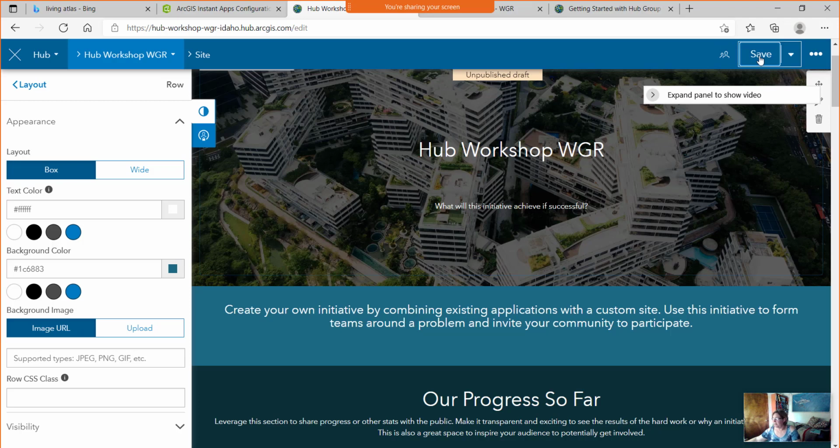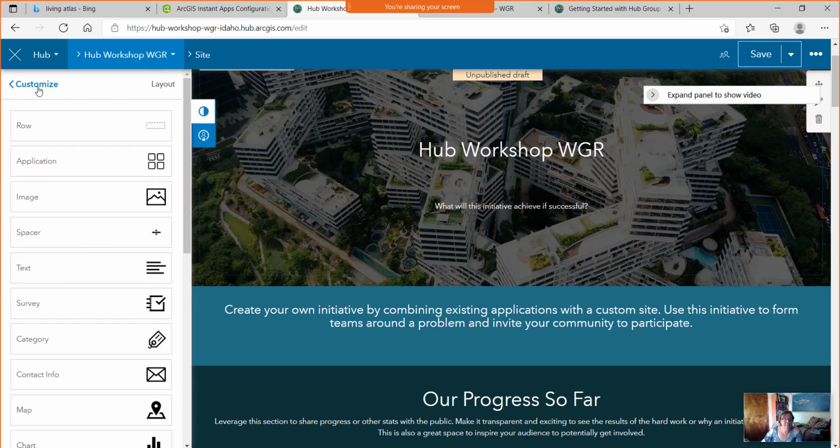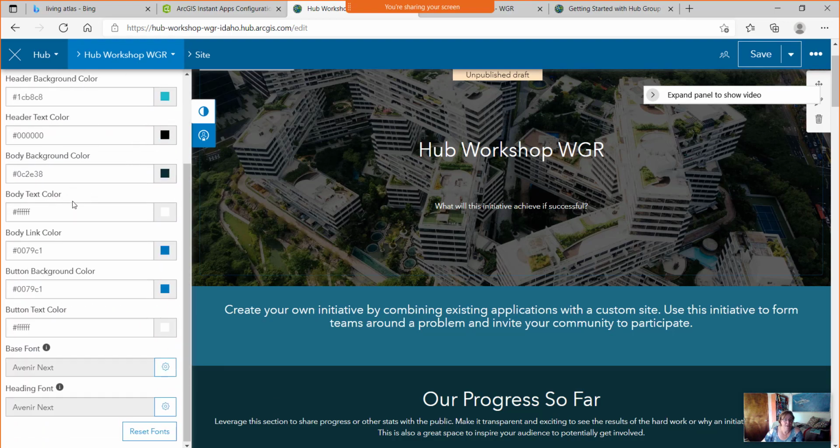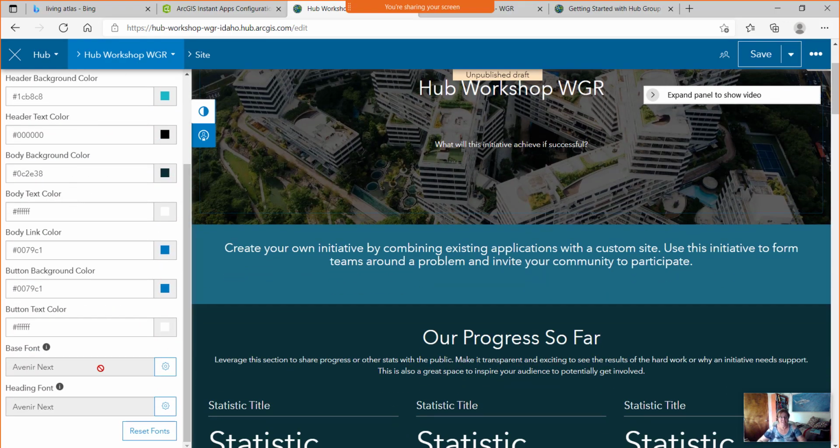All right, so we arrived at slide 15, and I'm just going to click back to layout and customize. We are working on the theme still. Okay, when I go down, that's where I needed to go. We can pick font colors. So the base font, that's all the little writing here. The header font, for example, our progress so far.